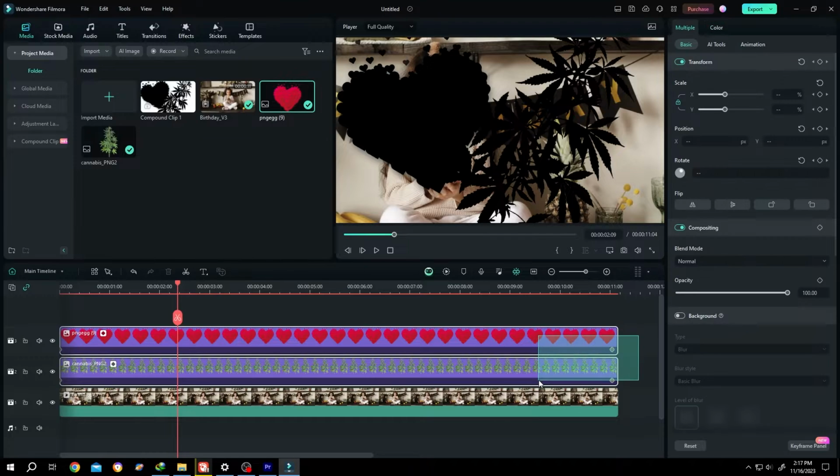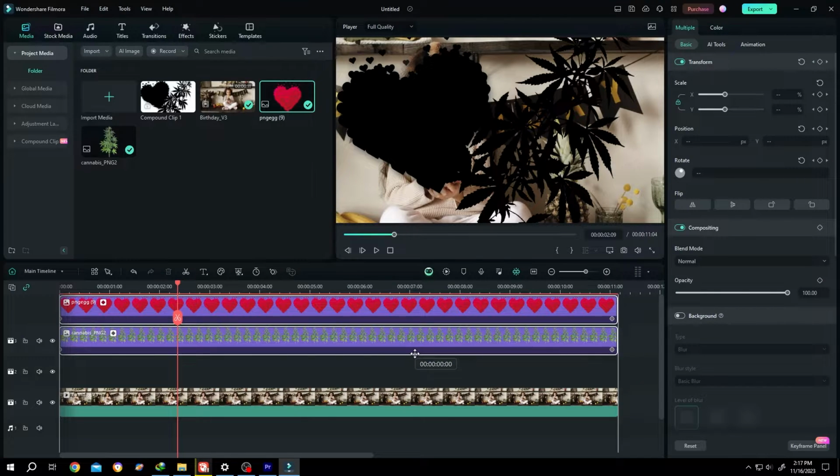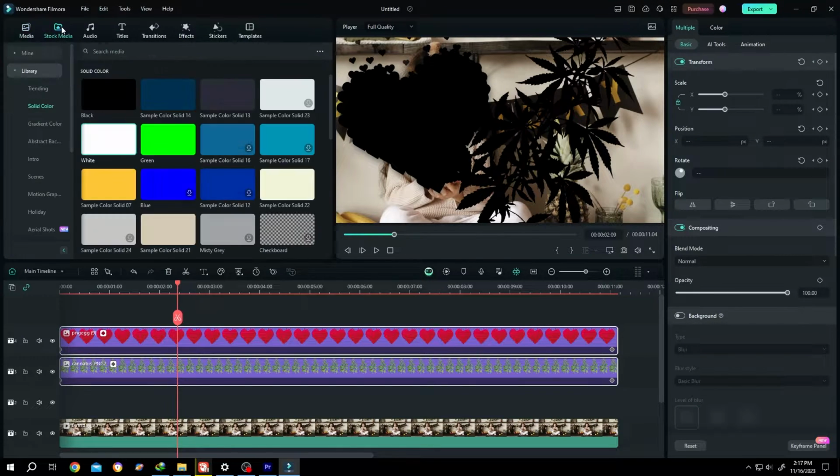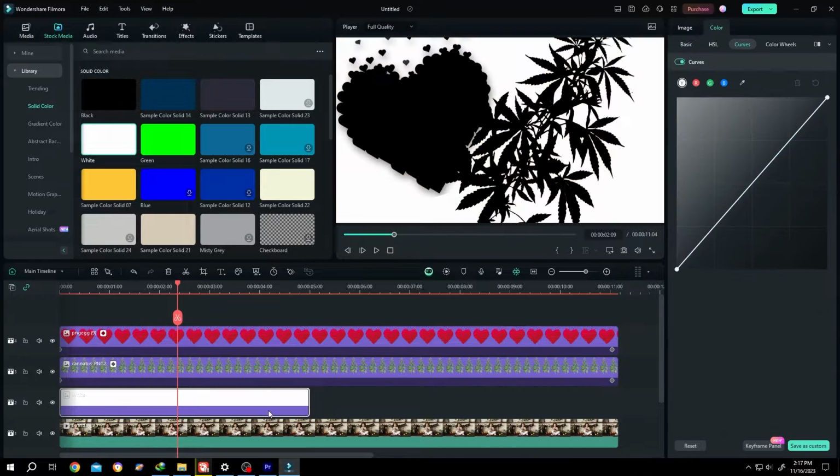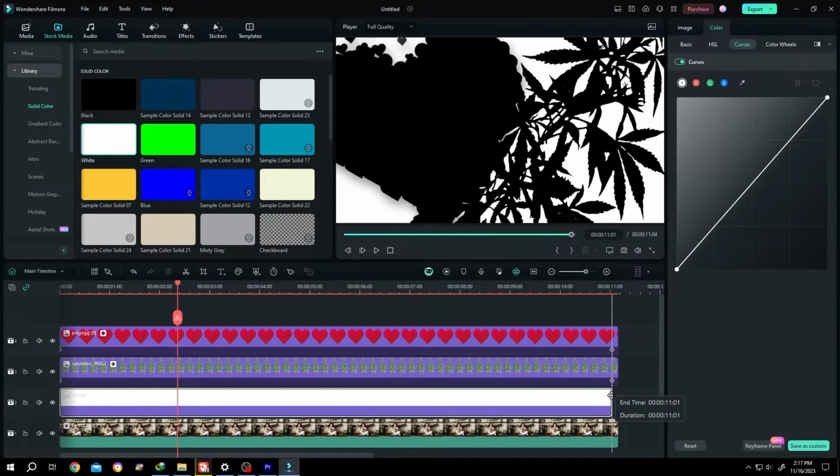Now select both of them. Move them up by one layer. Then go to stock media, library, solid color. Bring the white color to the timeline. Give it the same length as your video clip.